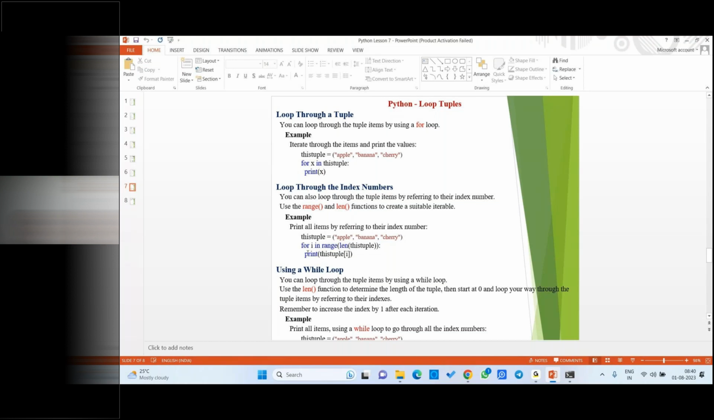So for i in range of length of this tuple, first in this statement, length of this tuple is 3. So range means it is taking 1 to 3. So from 1 to 3, whatever this tuple contains, i is now containing the first item. This tuple of i means first item apple will be printed, banana will be printed the second time, and the third time cherry will be printed. So likewise, this is the way of looping through the tuples using indexes.